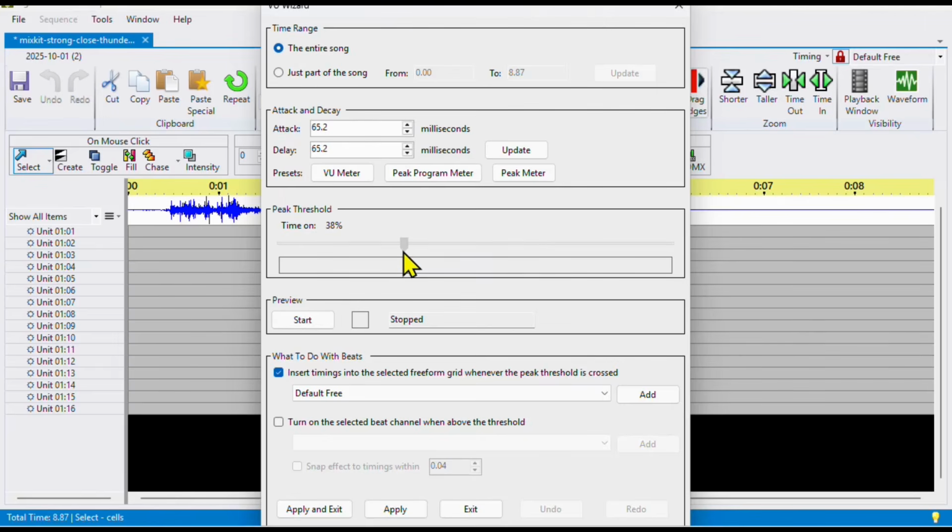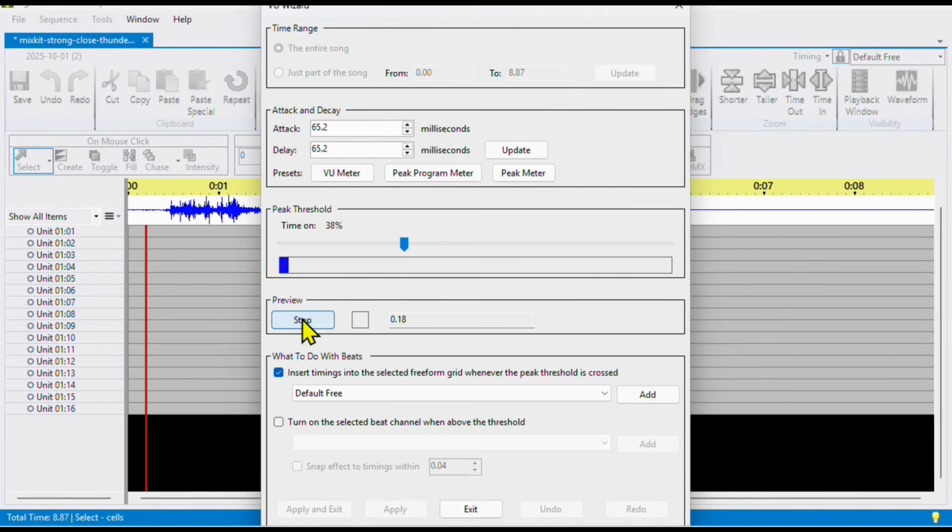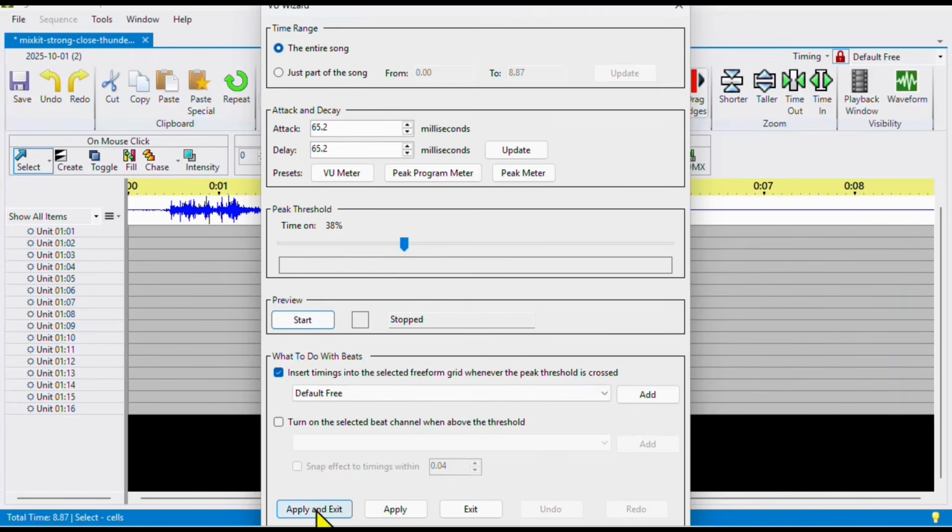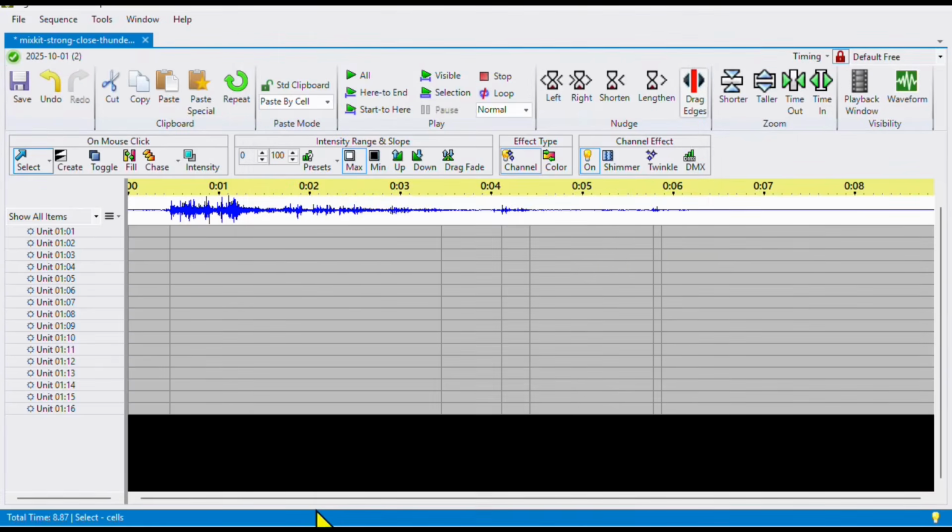I've determined this is a good conservative setting for this audio clip. If you're using a different audio clip, you'll have to experiment with your time on and see what works best for you. Now let's preview the settings by clicking on Start. That looks good, so we'll click on Apply and Exit.